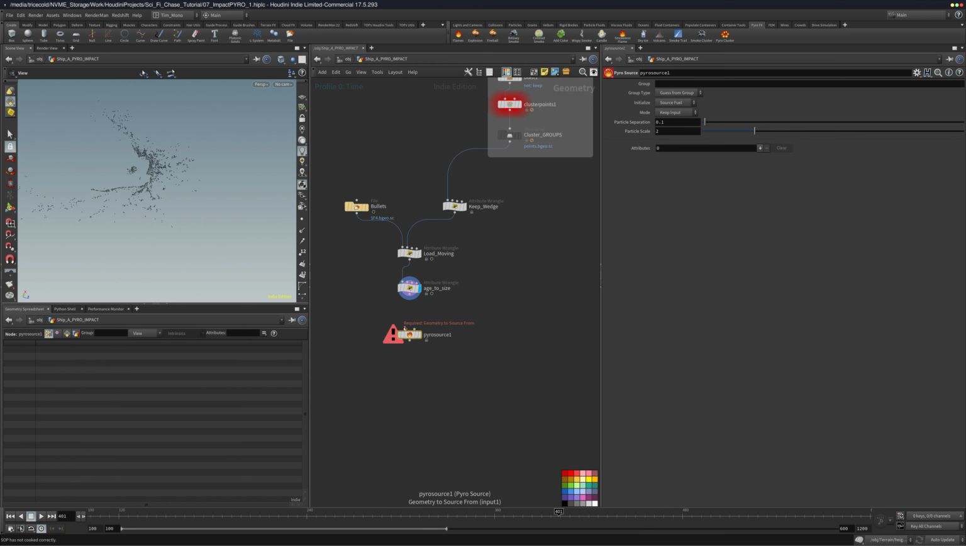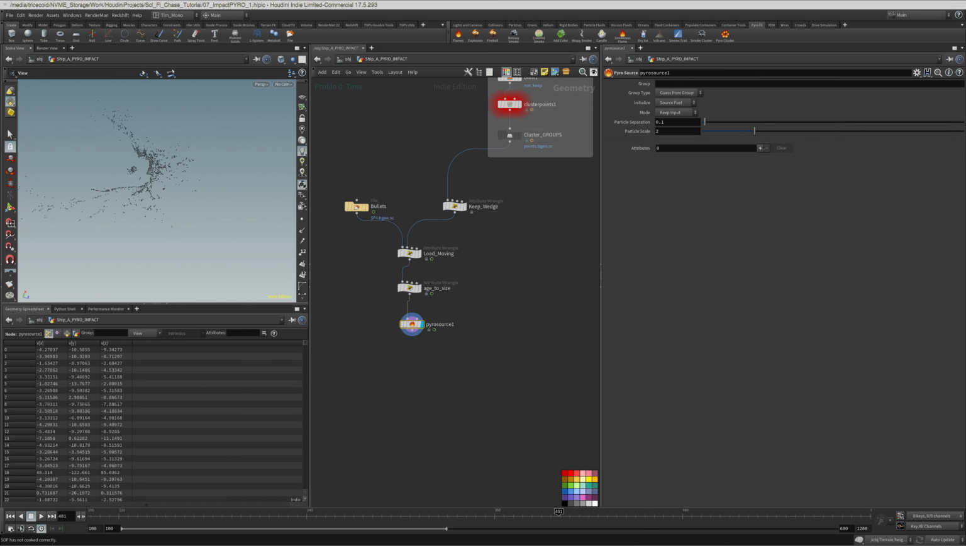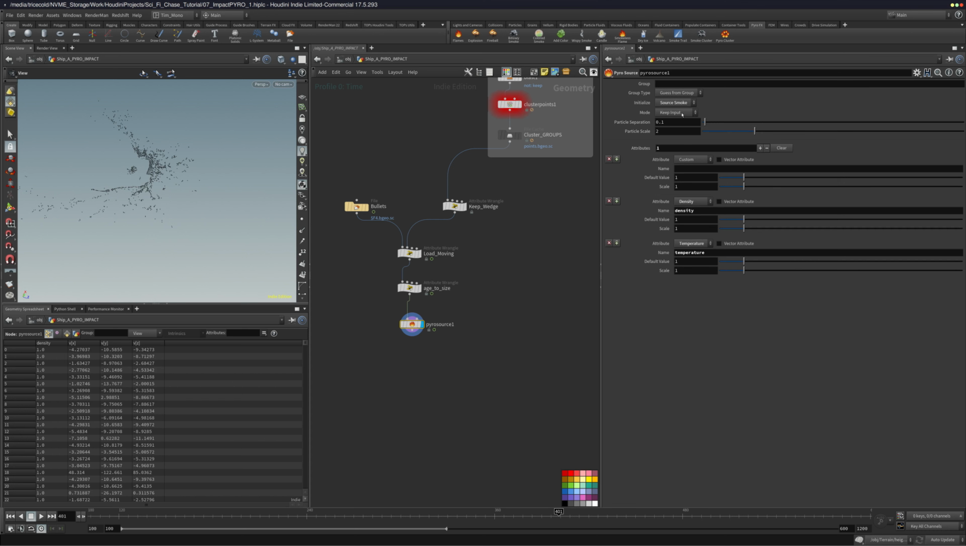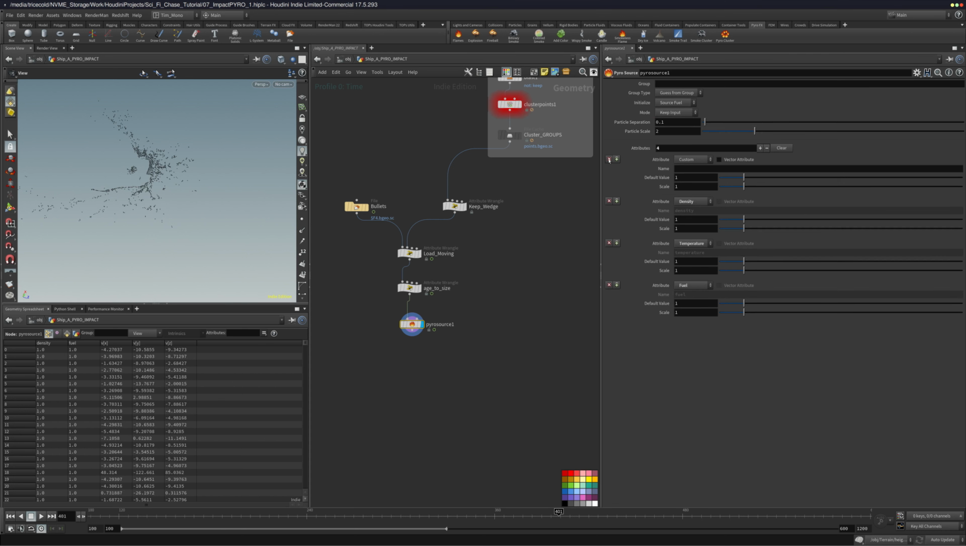I prepared my materials so the points are ready now to supply enough good information for the Pyro source. So we can keep it as source fuel, particle separation. We cannot keep this as regular. And now what we can do is create a plus. Actually, yes, probably that's what we can do.